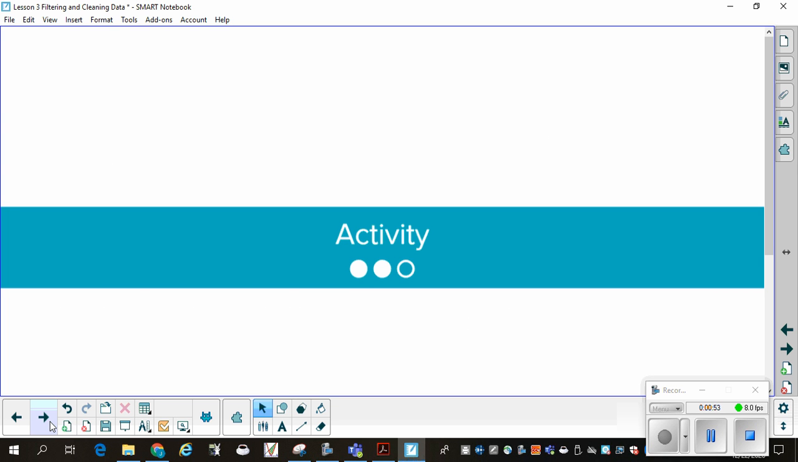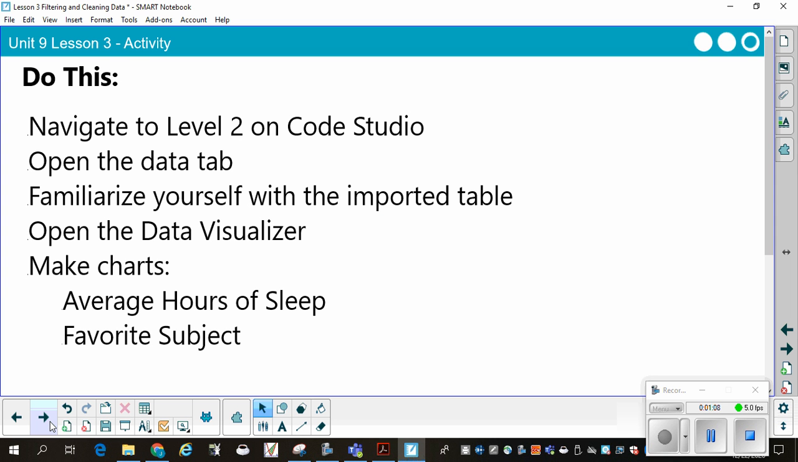Okay, here we're going to start the activity. If you have not yet, please pause this video, log into Unit 9, Lesson 3, Filtering and Cleaning Data. Again, pause the video and log into code.org. All right, Unit 9, Lesson 3. Navigate to Level 2 on Code Studio. Everybody there? Great. Open the Data tab. You know where it is.